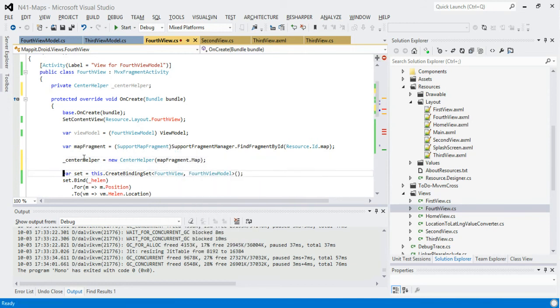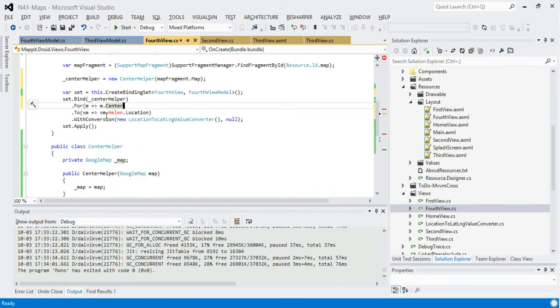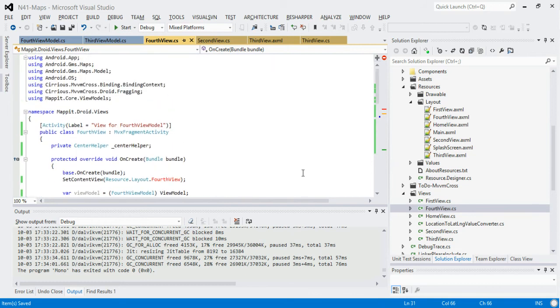And then what we should be able to do is we're going to bind center helper, we're going to bind its center, which is what I must have called its method down here, center. And we're going to bind it to the location on the view model. And we're going to provide this value converter that we've been using since n equals 40 part 1. So that in theory should allow us to actually do it.